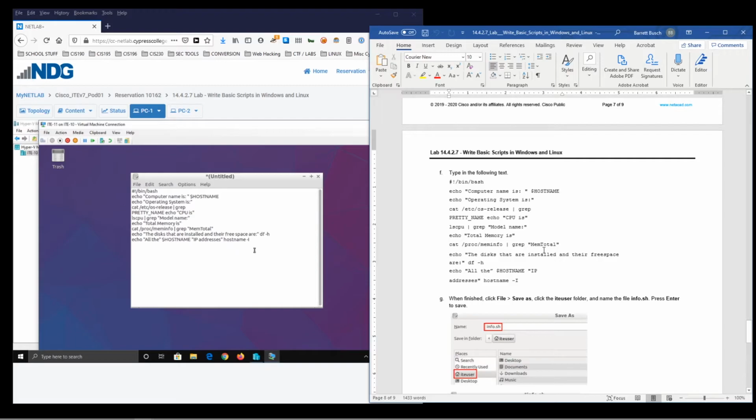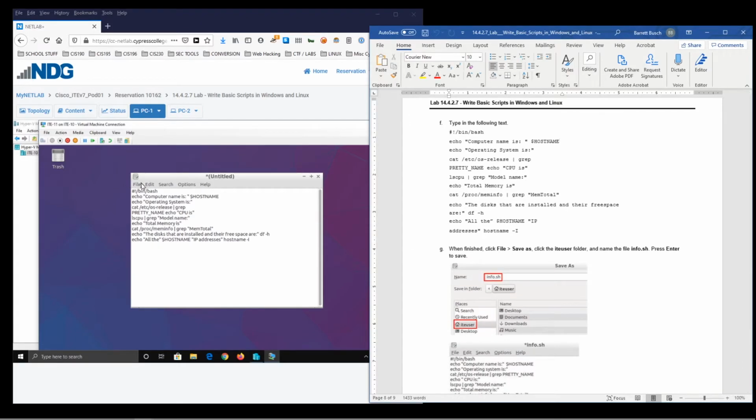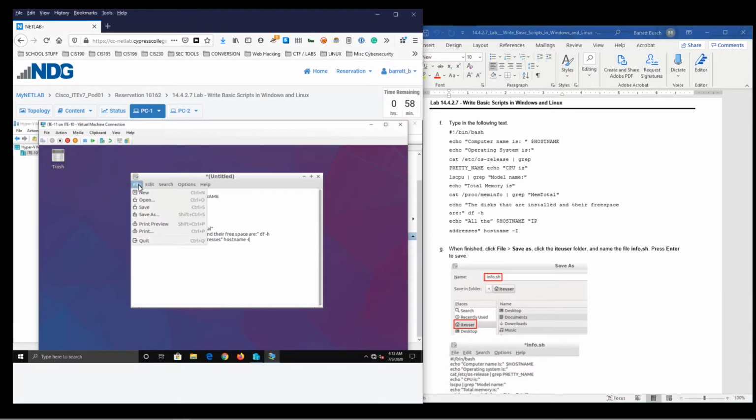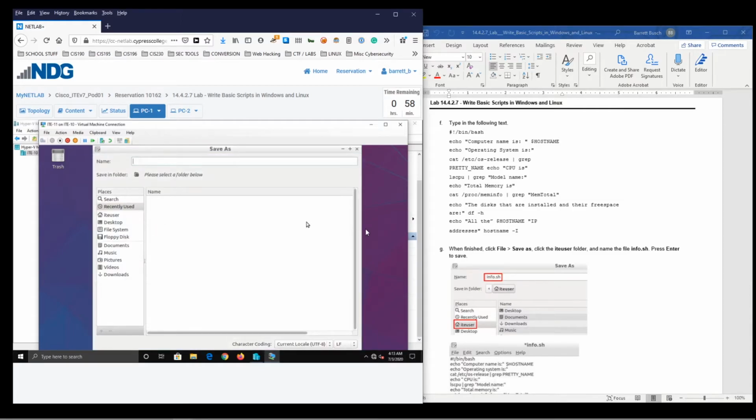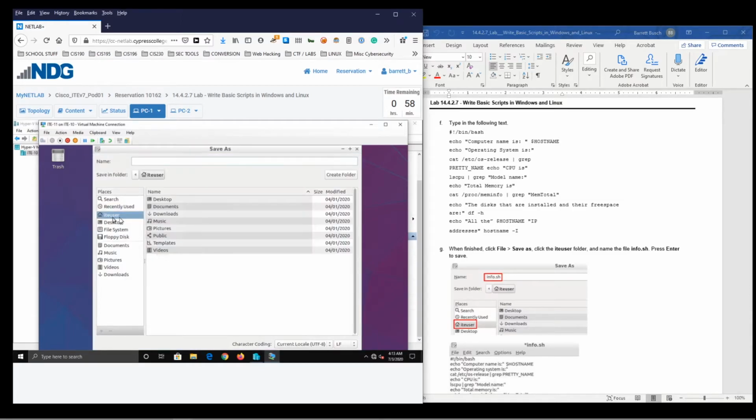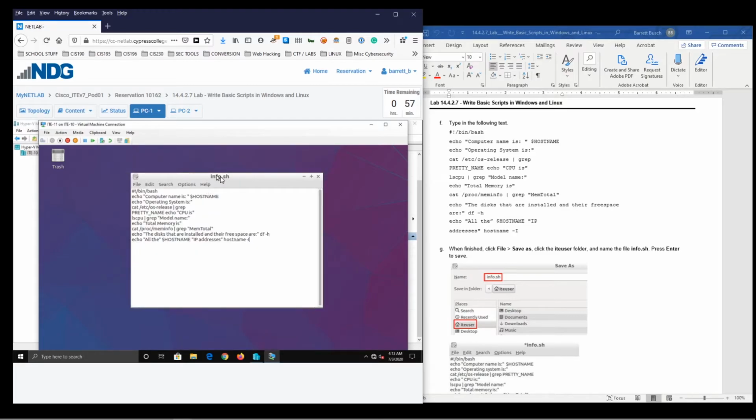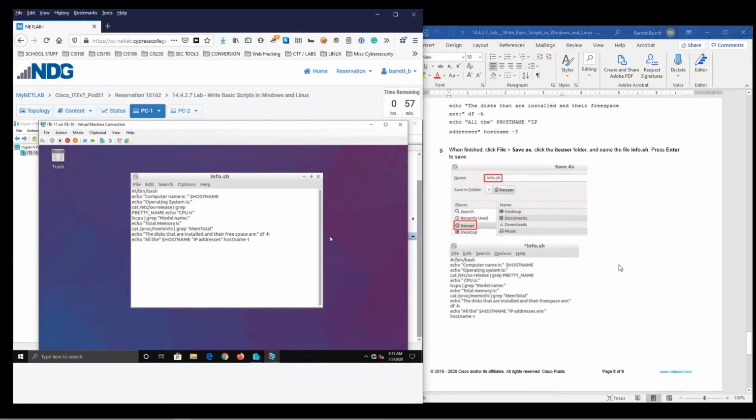But for right now, let's go ahead and get this file saved. And so where do we want to save this? We're going to save this to the ITE user home folder. And so on the Windows command, we saved it as a .bat or batch file. In Linux, we're going to save this as a .sh or a shell script. So let's go ahead and name it info.sh, hit enter, and you'll see up top here that it has saved properly.